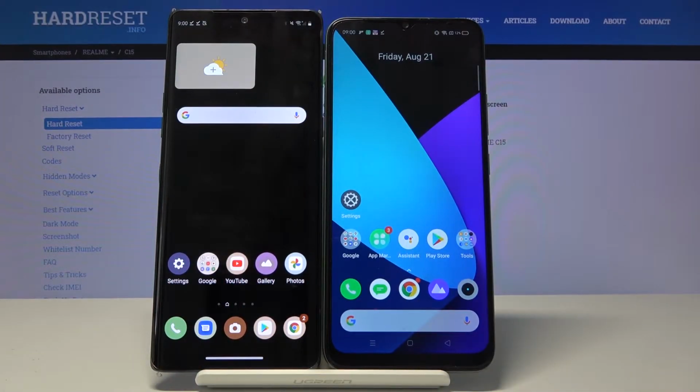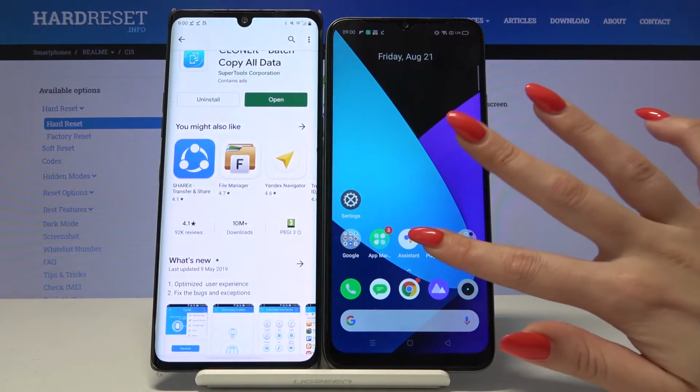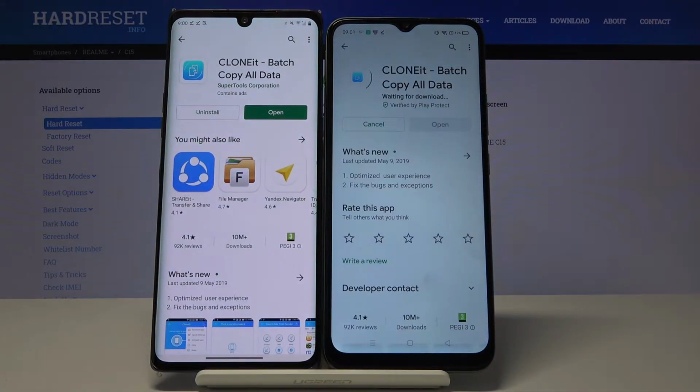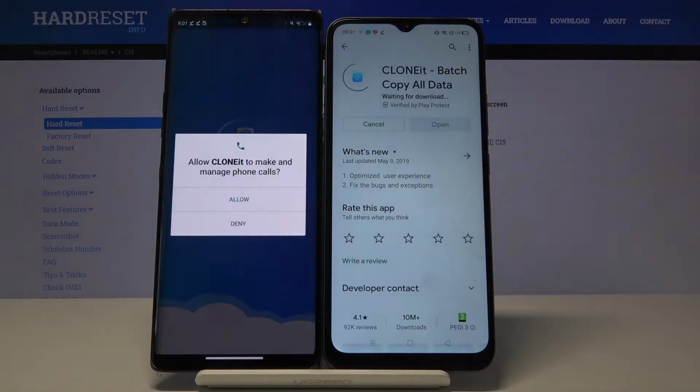Hi, today I would like to show you how you can transfer files from an Android to Realme C15. Start by opening Play Store on both devices and installing an app called CLONEit. After that, open it on both of them.